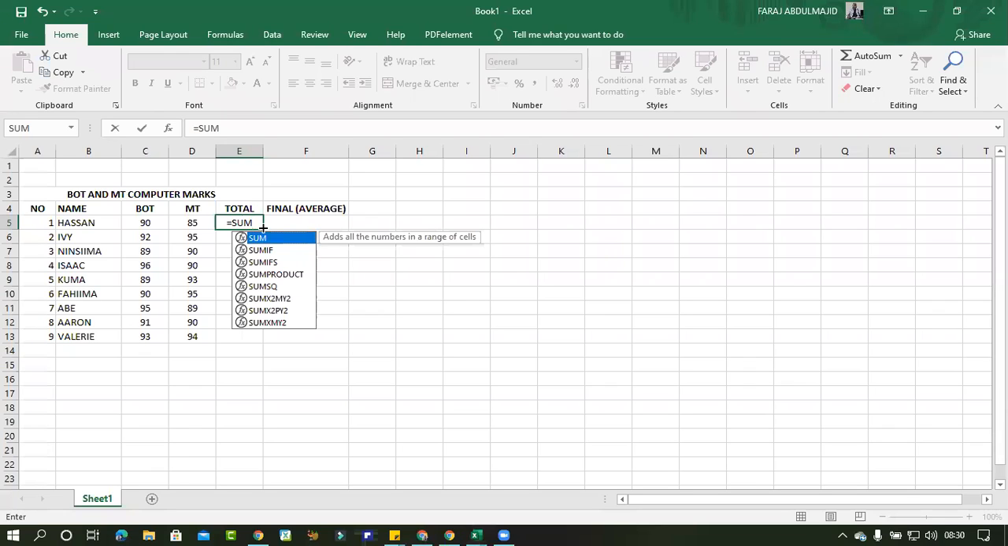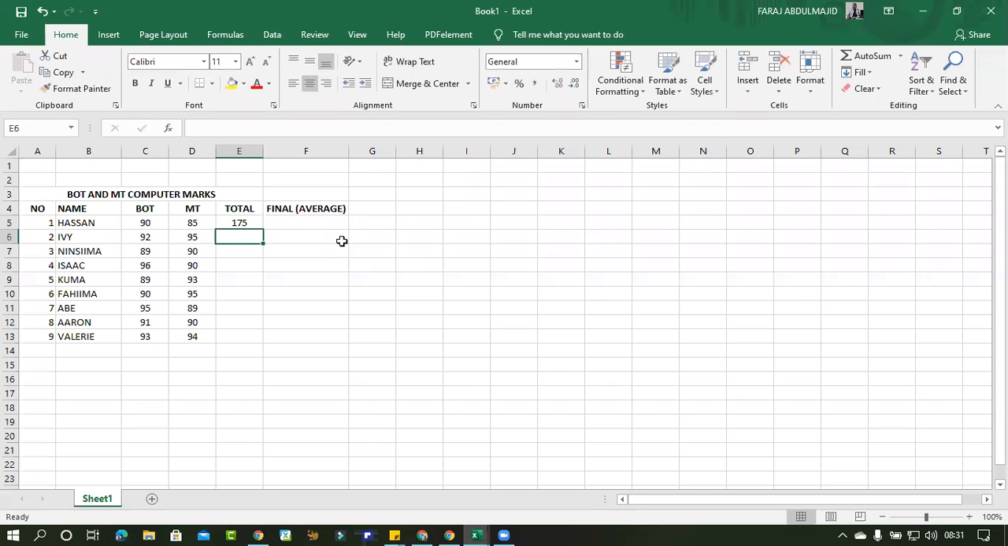If it appears there, you double click on it, and then you have to enter the numbers that you want to add. So first we're going to add the total marks of BOT and midterm. I'm going to come here, click on BOT and select also midterm at the same time. Then I press enter.